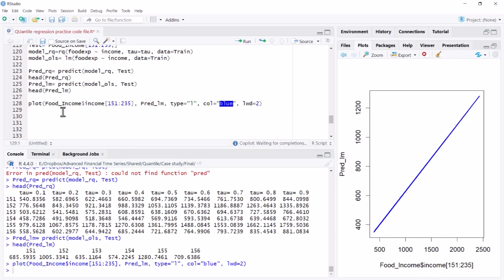Now we'll use a small trick. We'll run a loop 9 times, because we have 9 quantiles from 0.1 to 0.9. So I will run i in 1 to 9. Our loop will run 9 times, and we'll add the quantile lines. So lines, food income, and the same object in the line. The x-axis remains the same, so we are not changing the x-axis, but now we'll change our prediction object, which is pred underscore RQ, for each i separately.